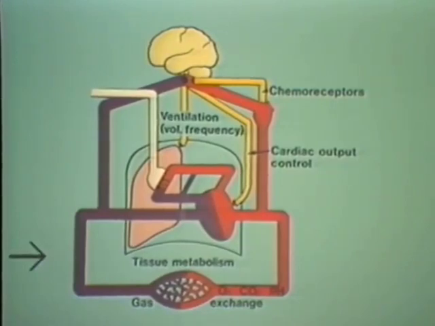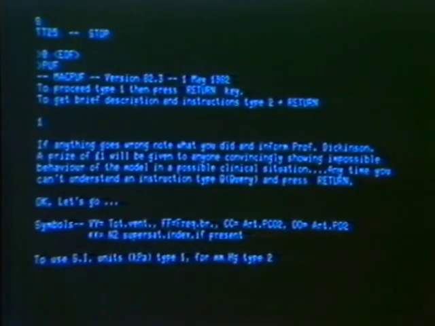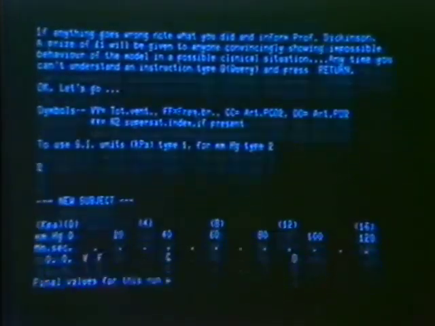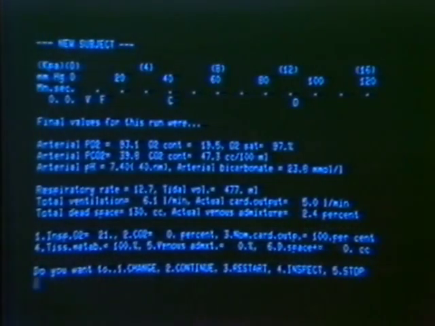Well, now let's turn to an actual run to give you the flavor of this particular model, so-called MacPuff, for quick reference. Now, I don't know whether you're more familiar with SI units or millimeters of mercury. Personally, I prefer millimeters of mercury as I'm more used to them, so I'm going to operate the model in those units. And here I've brought up a new subject, and here we have various values appropriate for an average normal human subject.